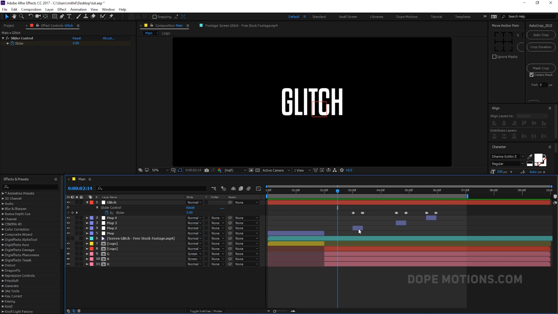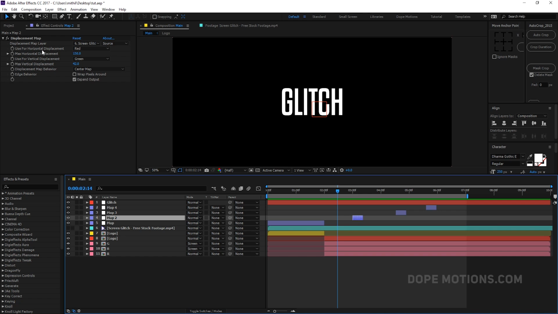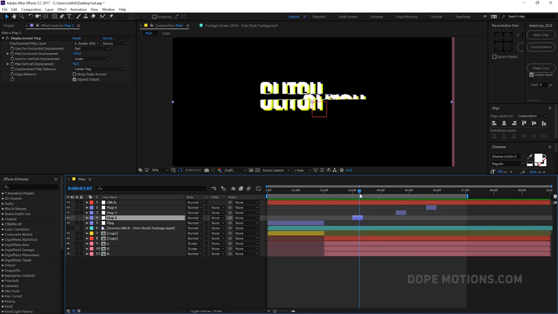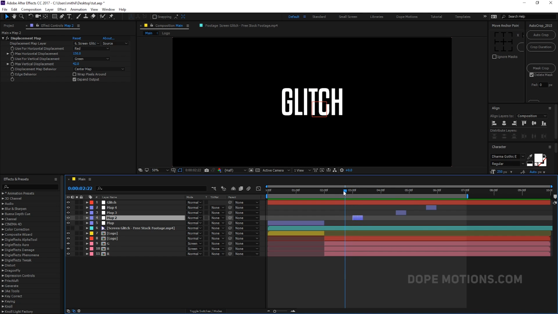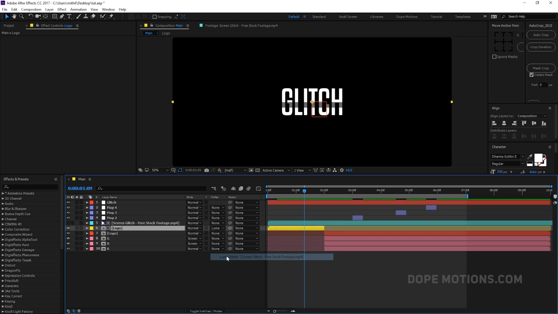Now I have placed this glitch adjustment layer or displacement map adjustment layers randomly, but you can place it according to your sound animation as well. As you saw in the preview, I placed them according to the sound. Now I don't actually want the displacement map right over here, so I'm going to delete it. And what I can do is select the logo layer and set the track matte to Luma matte. So now we have something like that, as you can see.